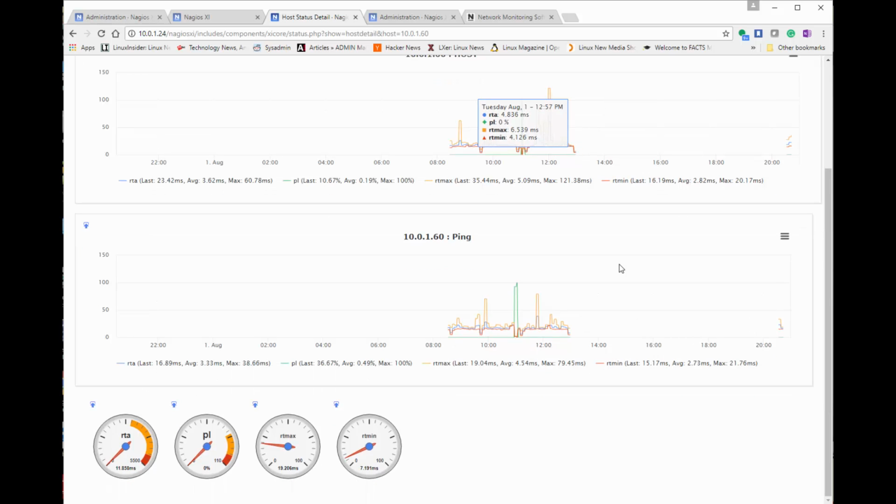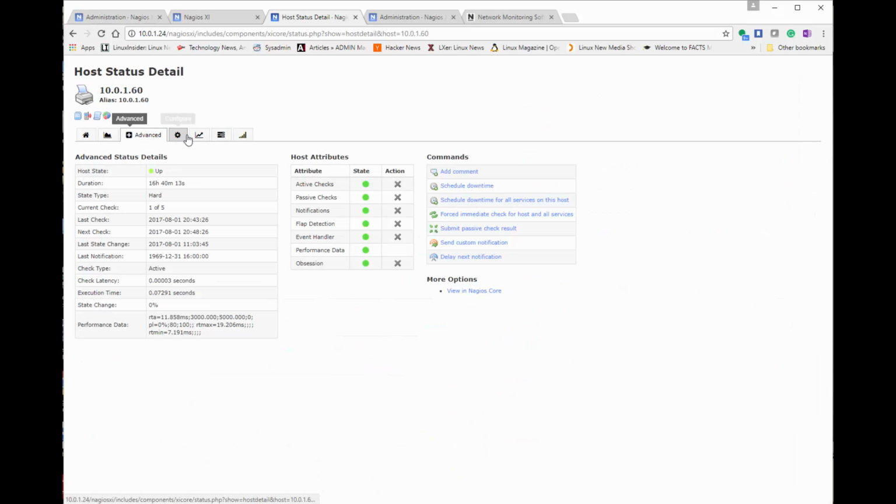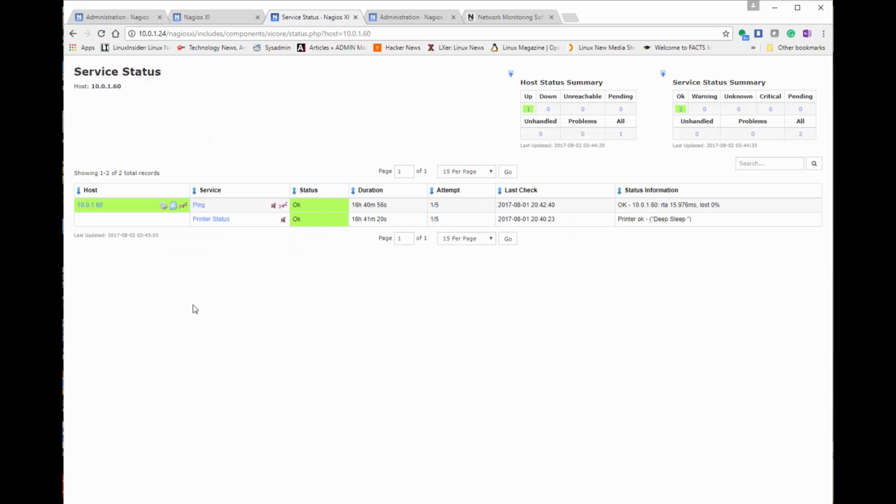If you click on it, you can actually see some performance graphs here. Now these graphs are mainly about accessibility, like the ping: round trip time average, packet loss average, max round trip time. So it's really how easily or how quickly you can effectively access the service or the port over the network. That's really what that performance chart is.